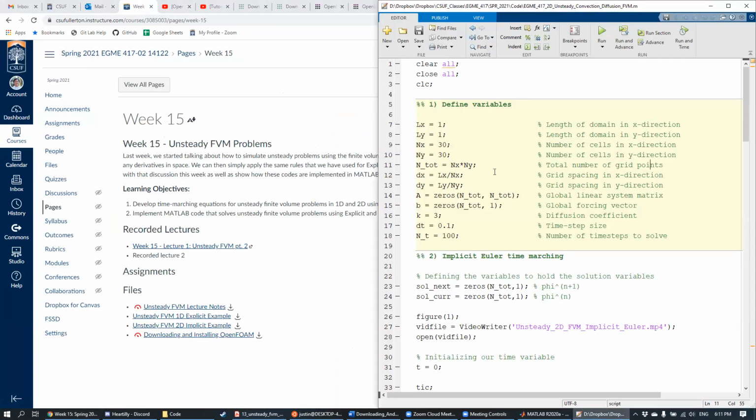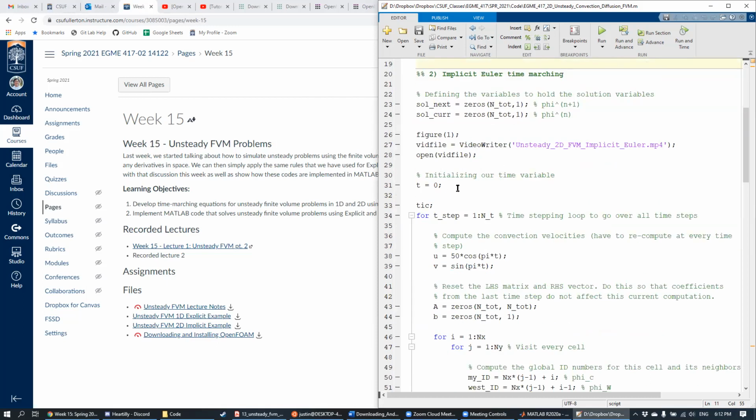All right, and so here we have the code. It's structured in very much the same way as all of our codes, including the final project. In section 1 here, we define all of our parameters, right? We have the length of the domain, the number of cells in the X and the Y direction, the grid spacing, the diffusion coefficient, which is K, the time step size, and the number of time steps. Okay. Since this is changing with time, I'm going to save a video for this. Okay. And so here's the code to save the video. So very similar to your projects. Okay. And I initialize the time variable.